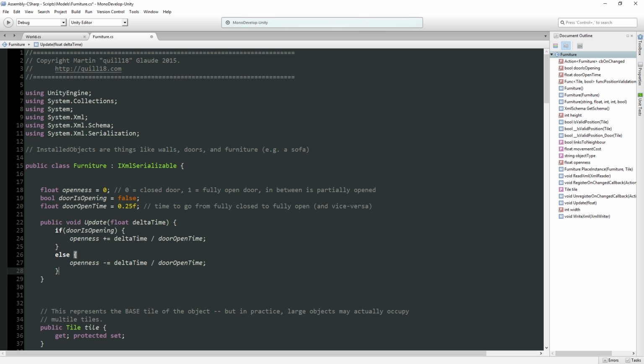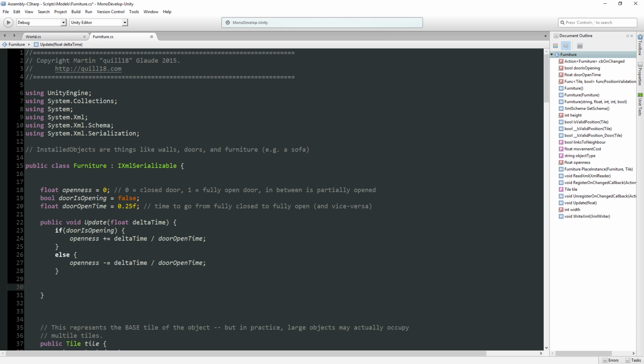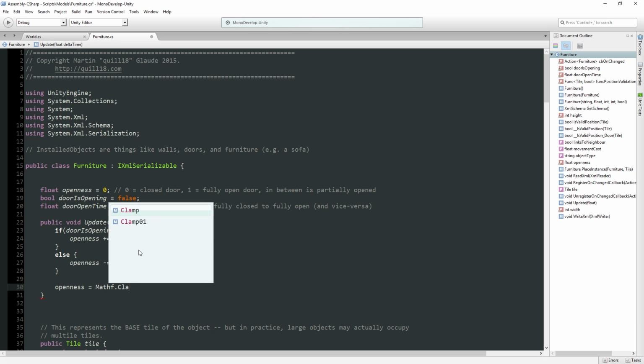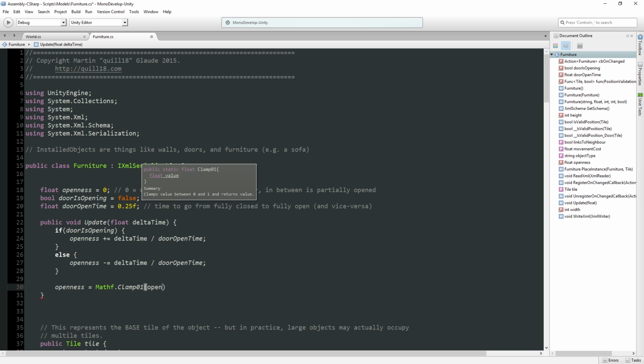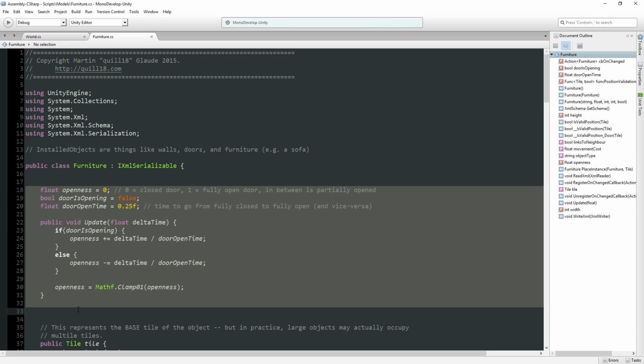And then we'd clamp. Openness equals Mathf dot clamp. And there's actually a handy clamp here that automatically clamps it to between 0 and 1, which is what we want. So we pass it openness. There we go. So it guarantees it stays between there. And then, you know, if the door is opening and if it wasn't 1 before, but now it is, probably want to trigger a callback. So this is sort of the stuff we need to get our door to work.